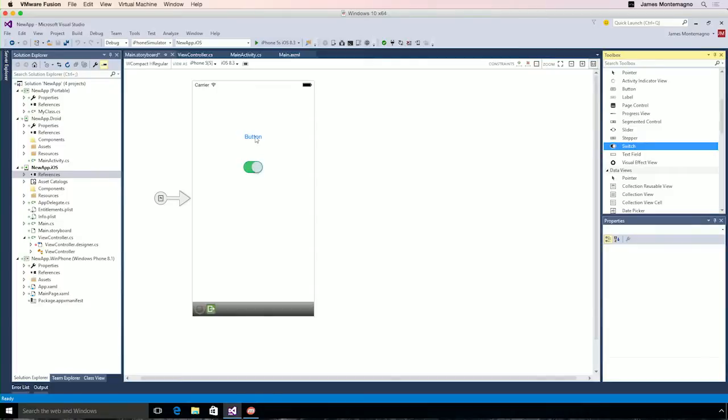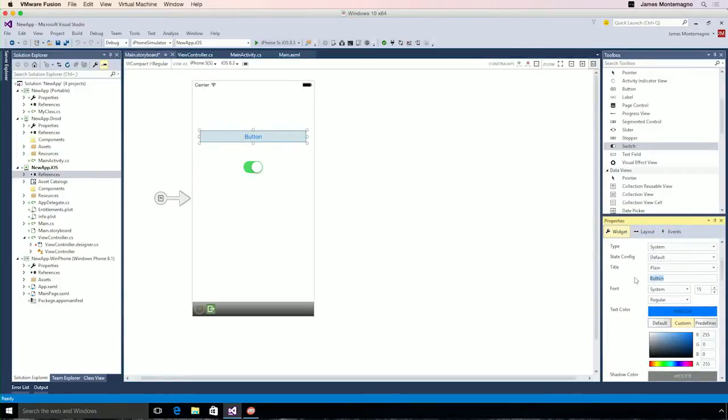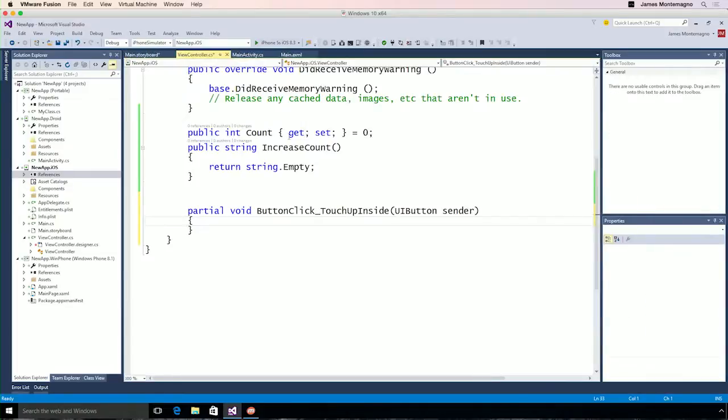Here I have a button, and every time I click this button, I want to just simply increase the count. I can come down to my property window, maybe rename this and say click me, and we'll see the designer update in real time. If I want to add a click event, simply double click. And now we've added a click handler right in our code behind of our UIViewController.